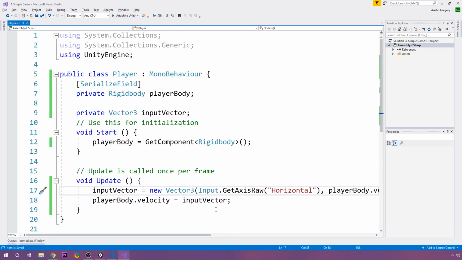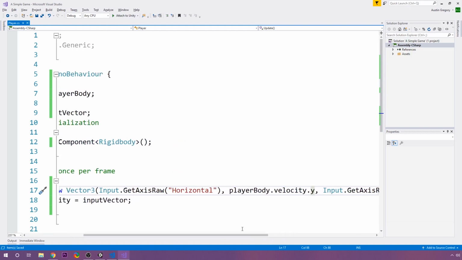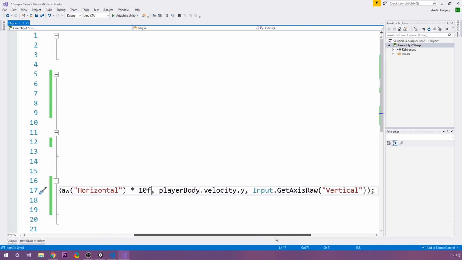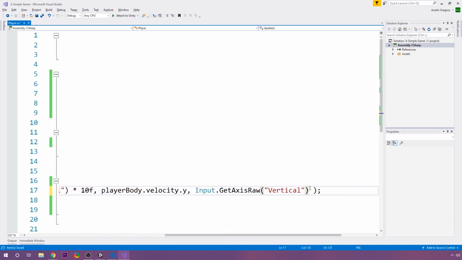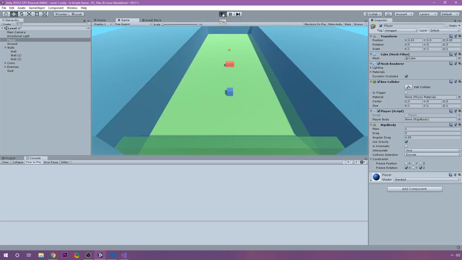So what I want to do, and this is very easy to do, is take and multiply the input vector for the horizontal by, say, 10. We'll increase it by a multiplier of 10. And same for the vertical, multiply it by 10. Now we're not multiplying the y value because it's gravity, and if we move at 10 times the speed of gravity, that could cause some issues. But there we go. Now I can move about in a pretty nice, snappy manner.